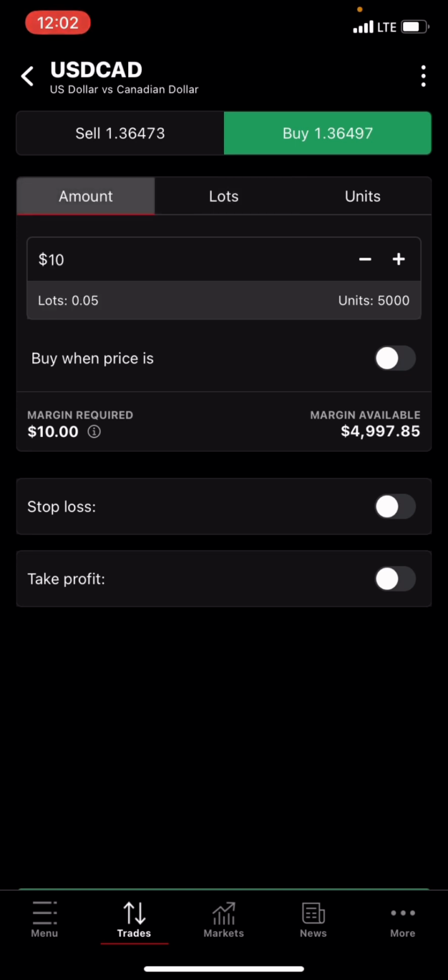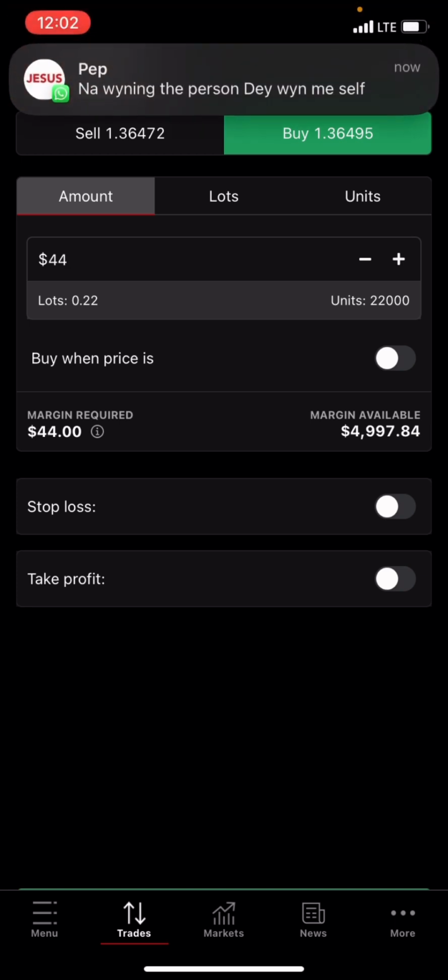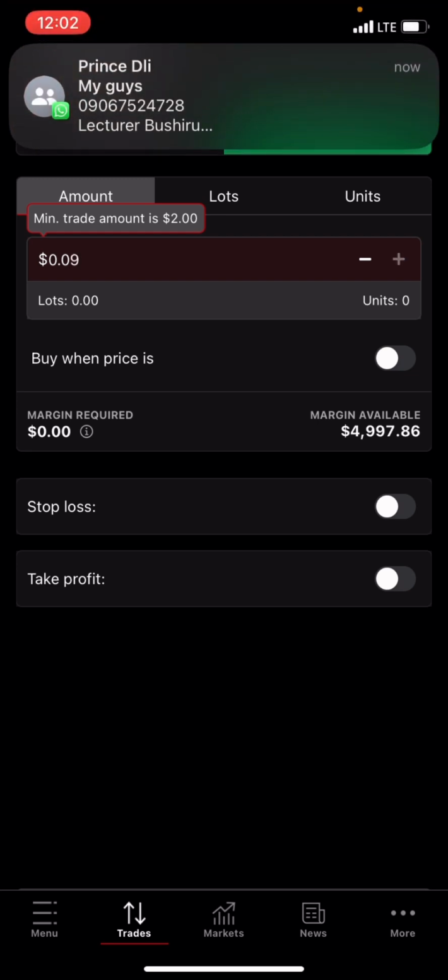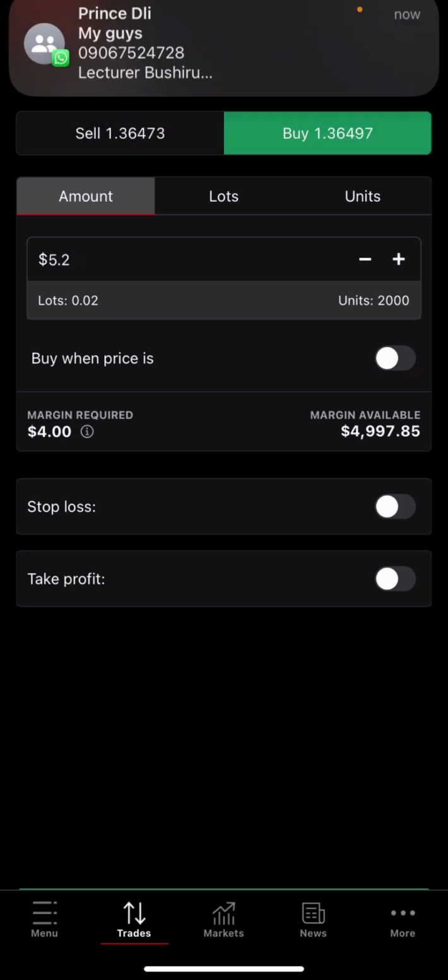So now look at it. Per trade I want to be risking $10 on a $5,000 account, right? I can increase it by pressing the plus sign. You see that the more I increase it, the more the lot size increases, and the more the unit increases. And I can reduce it too. You can see the minimum trade amount is $2. So it depends on what you actually want, right?